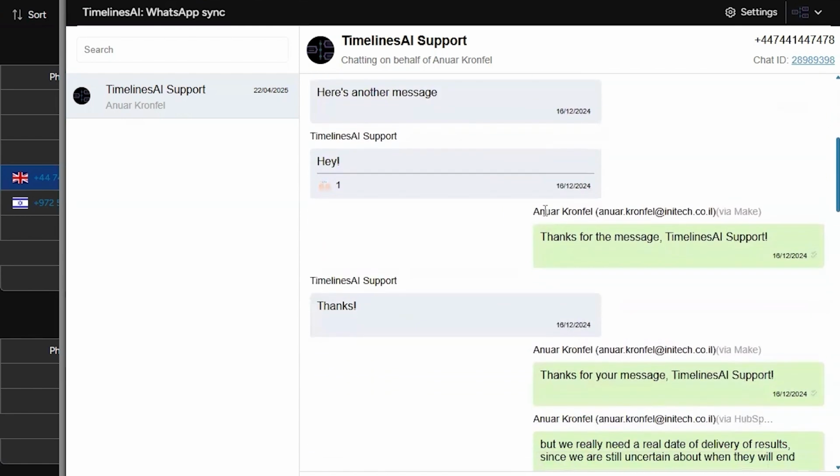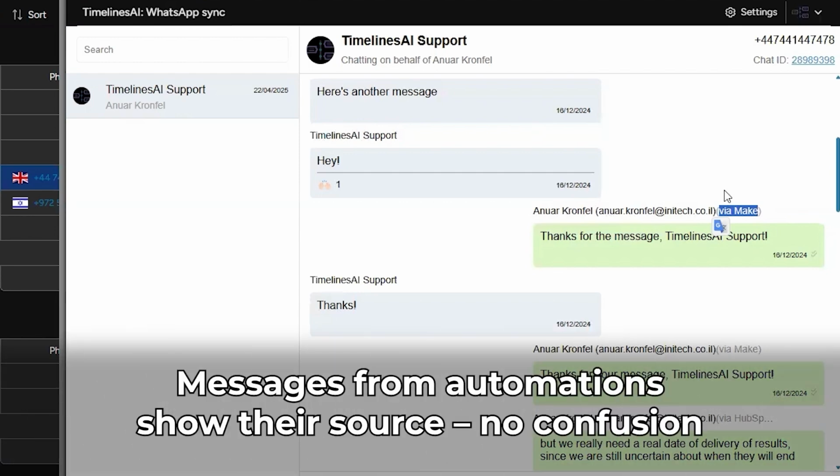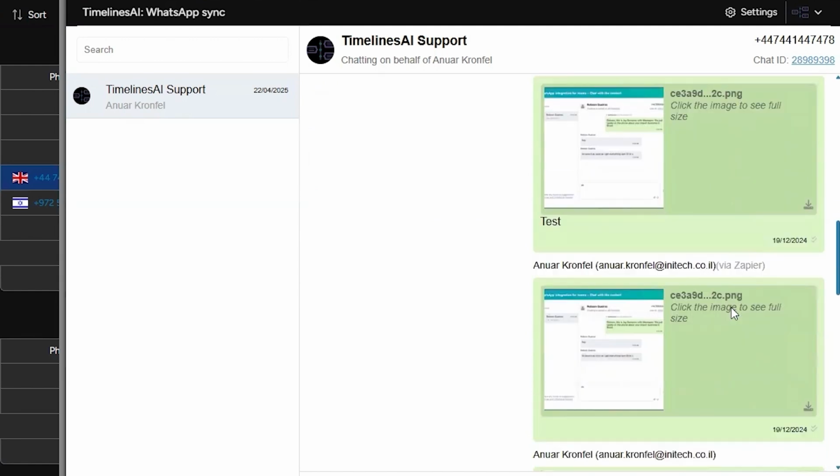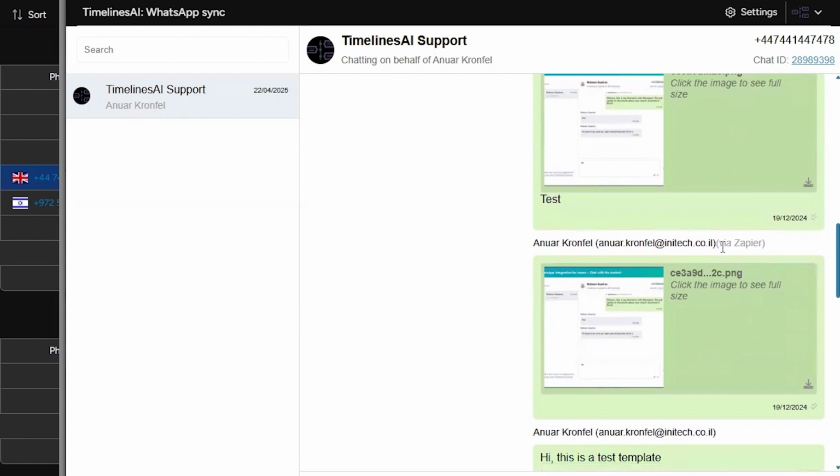There's another thing that we also share with you here, which is the source of the message that you sent. If you see this within the parentheses, that means that you sent the message from a particular source. For example, I have an integration with Make that sends automated messages, and I can see that reflected here. Also, on HubSpot, I have an automation, and I can see that here. And I also have one with Zapier. So all the sources that you have, like the particular integrations that you have configured on Timelines, if you send messages through those specific integrations, you will see them visible here.